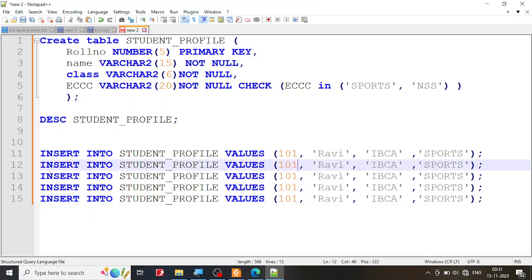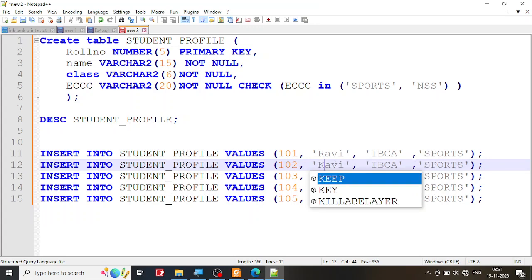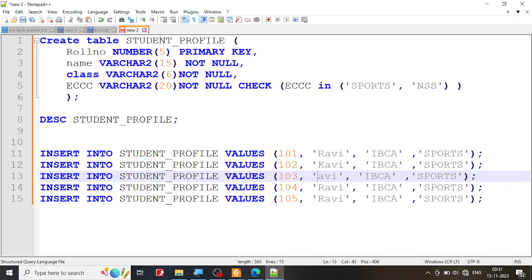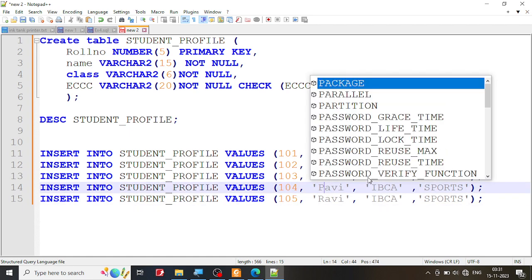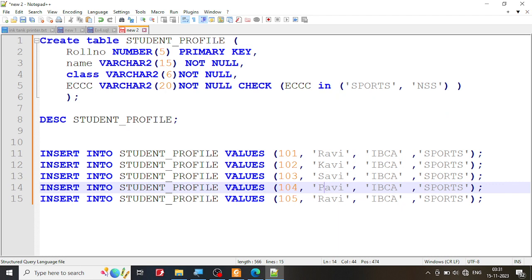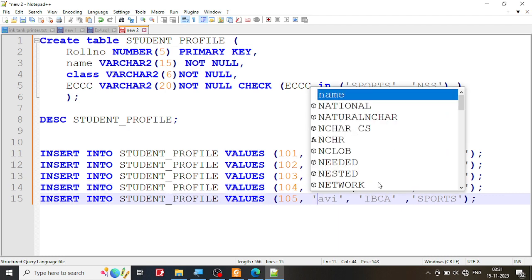And the first thing I'm going to do is, this is the primary key. So you need to be careful with the primary key. Just put the primary key and let me put, say, Kavi, Savi, Pavi and let's say Navi. Okay, 4 names are done.